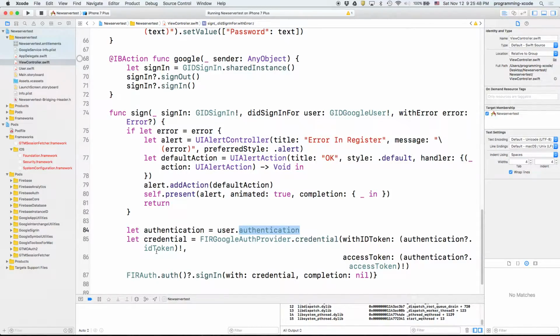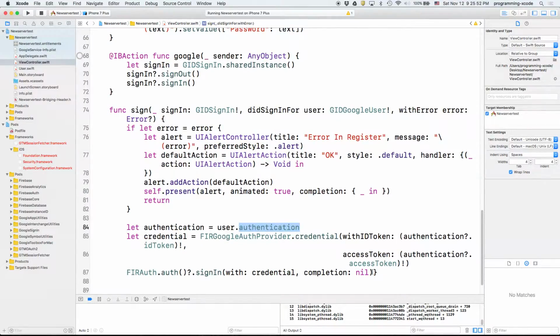This way, it's just going to directly sign in, not creating a user account, because as I tried before, creating a user account just won't even create one. It just won't.